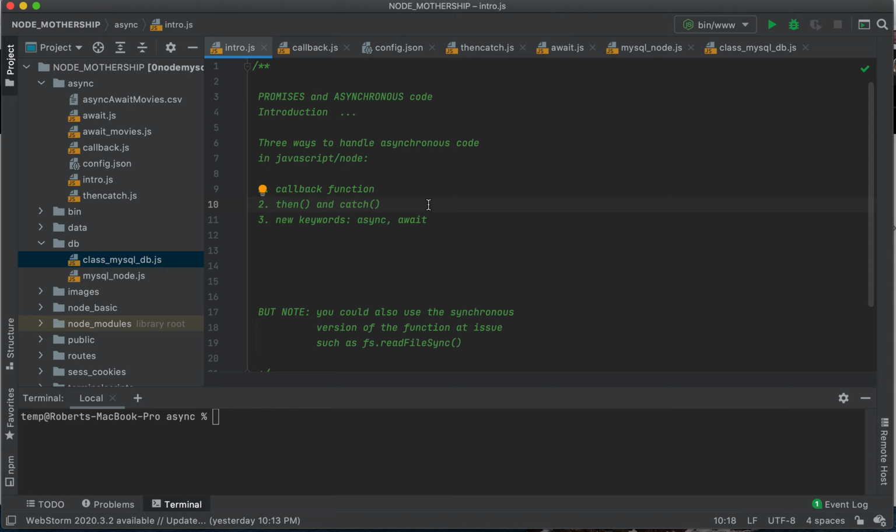I guess you could call them functions. And they're pretty self-explanatory. We're going to go through those. And then there's the third way, which are these new keywords, async and await. We'll define our function with async, and then inside of our function we can use await.